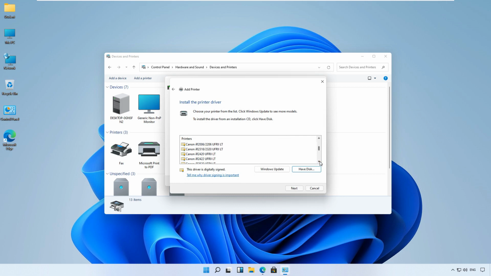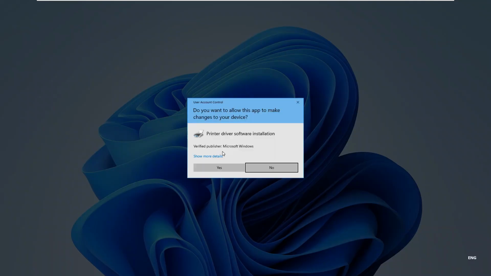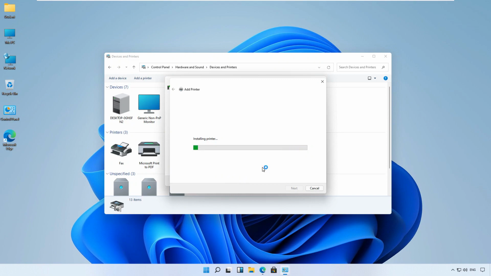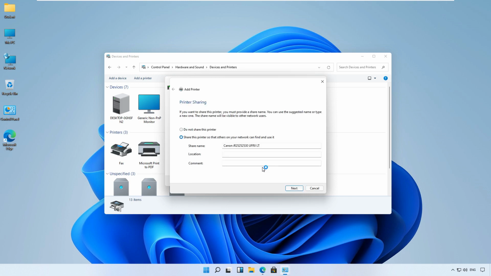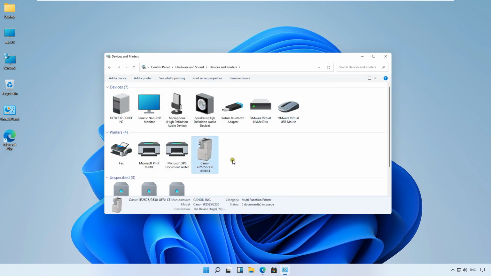Let's drag down. Select the Canon IR2525/2530. Click next. Click next. Driver is installing. Click on yes. If you want to share this printer then click next. In my case I am not sharing this printer so I select the do not share this printer option. Click Next. Click Finish. As you can see, our photocopier machine is installed successfully.